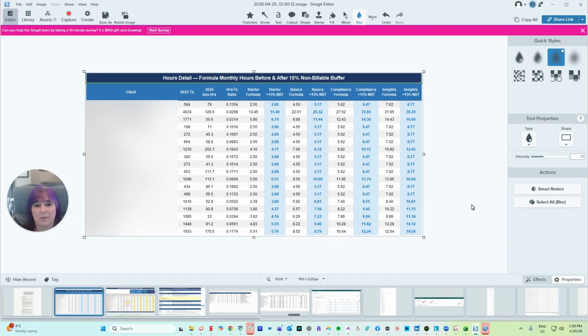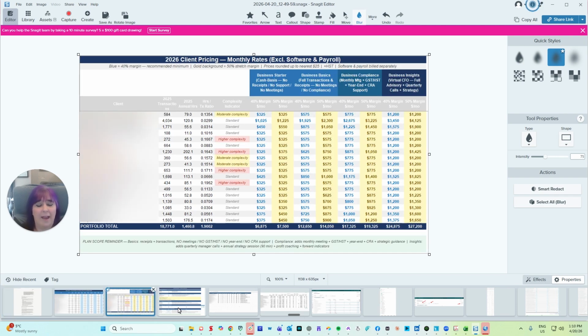Here's the hours detail. So again, just a breakdown in it, how many hours each of these plans should take based on that. And so I actually have double checked these, and these prices are good. I'm very comfortable with these prices. So I am now going to get ready to email everybody their new price options. So that is how you can take care of repricing everybody all at once.